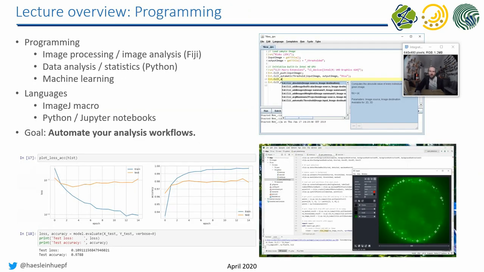It's also my duty to introduce you to programming. So we will do programming in ImageJ. I will teach you the ImageJ macro language. And we will do most of the image analysis and image processing part in ImageJ or Fiji. But you will also learn something about data analysis and statistics. And this part is actually more often programmed in Python. So that's why I will also teach you some Python.